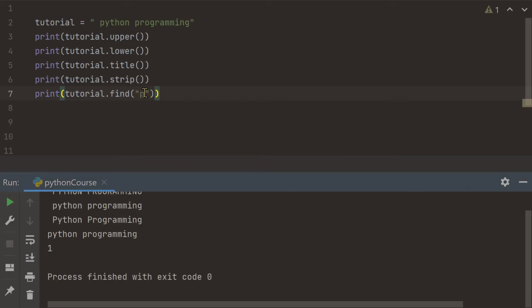Let's say I put, I don't know, let's say Y, okay, and we got 2. That's because Y is at index number 2. And this white space is actually at index 0. So that's why P is at index number 1 and Y is at index number 2.